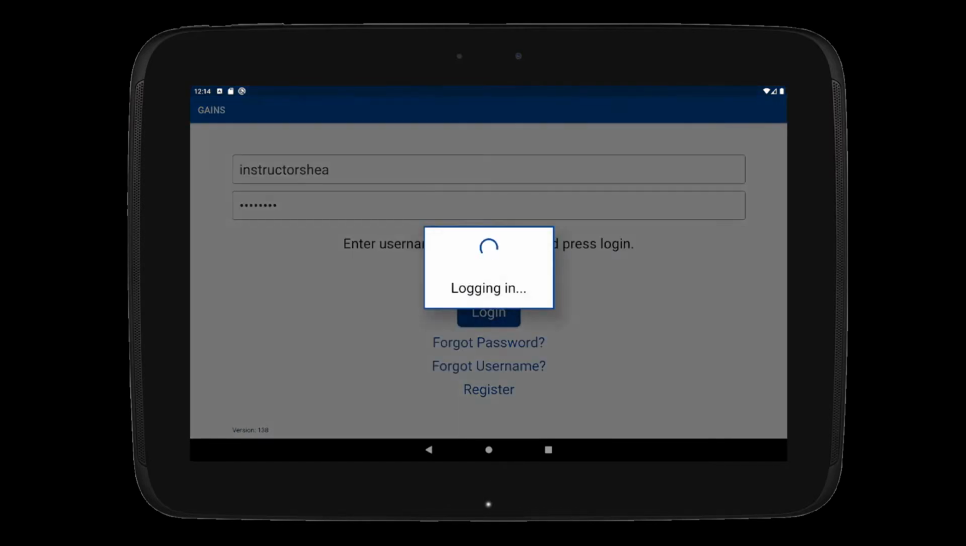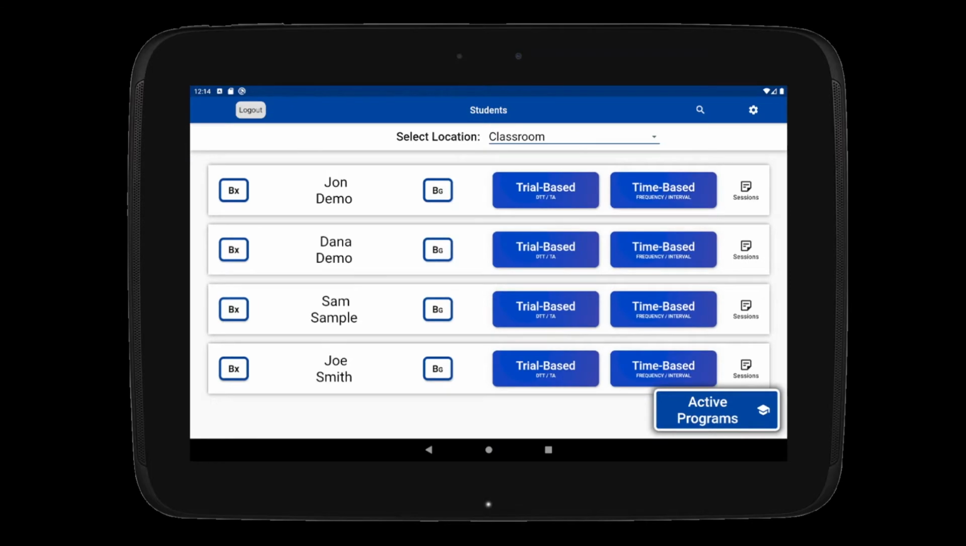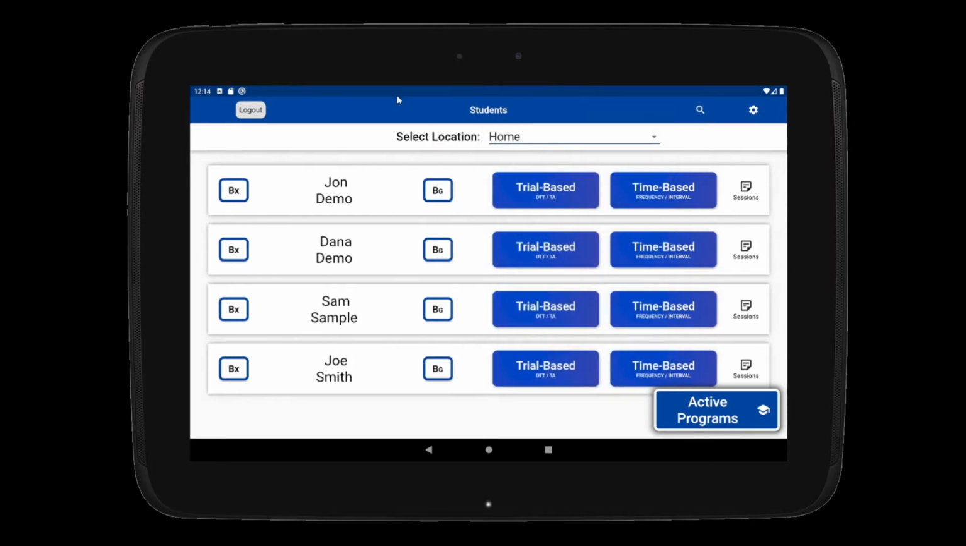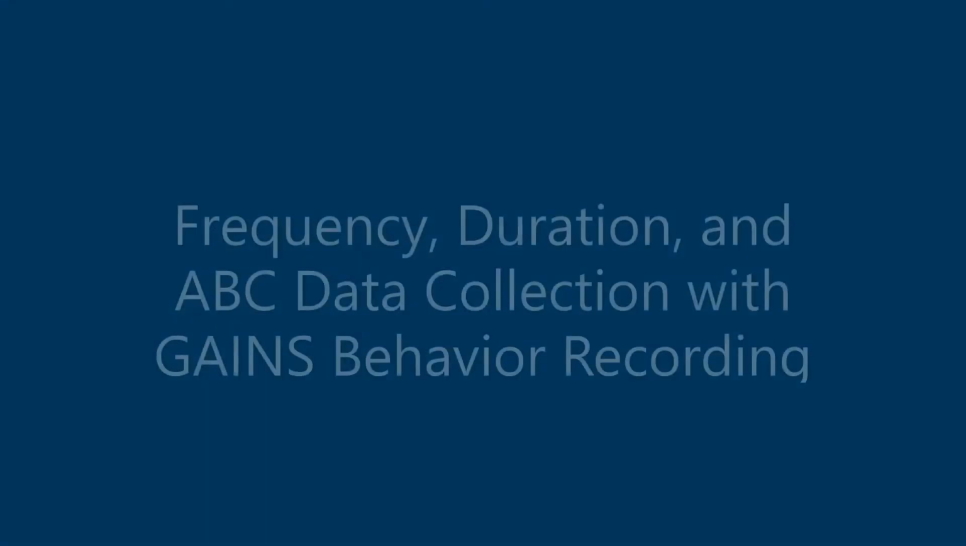The first page I see is the Students page. From this page, I can access programs, guidance, and data collection for any students assigned to me. From the Select Location menu at the top, I can also select a location for my session. For this training video, I've selected Home.